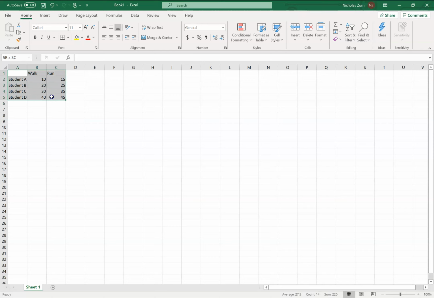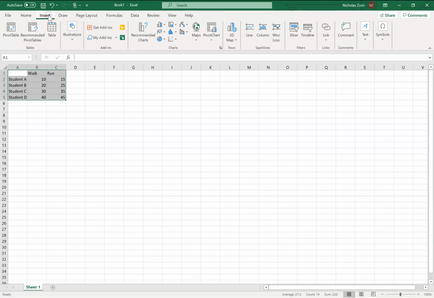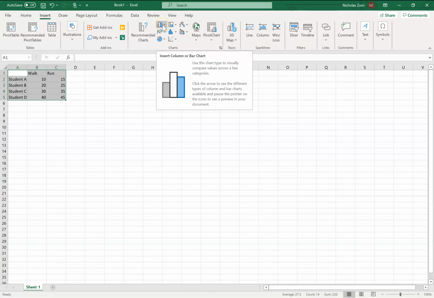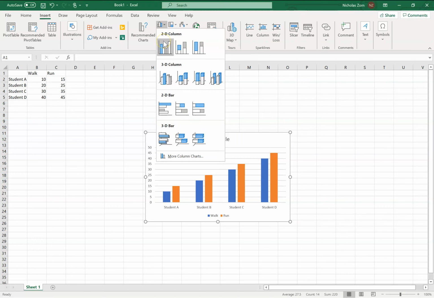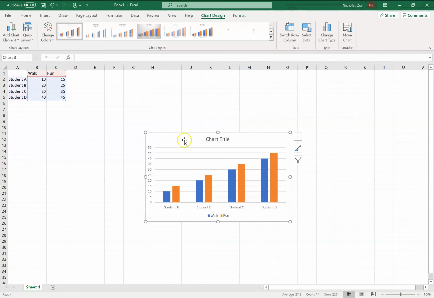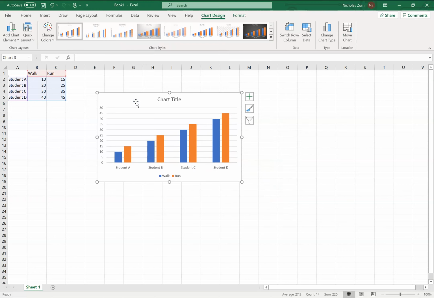So I'm going to go ahead and highlight my information in my spreadsheet like this. I'm going to click Insert, and then if you look up at the top, we've got all of these different graph icons. I want to click this one right here, and then up at the top, the 2D column, I want the clustered column graph, just like this. Click that.